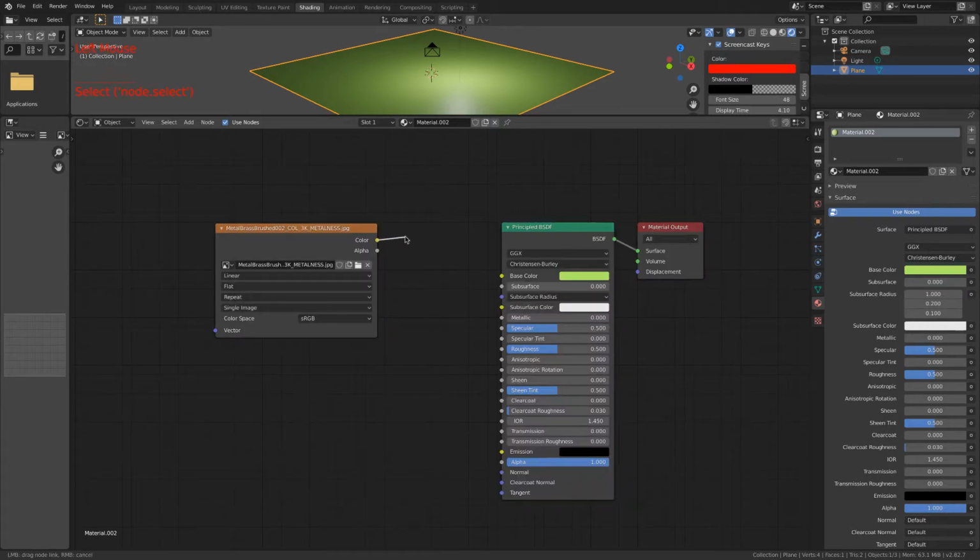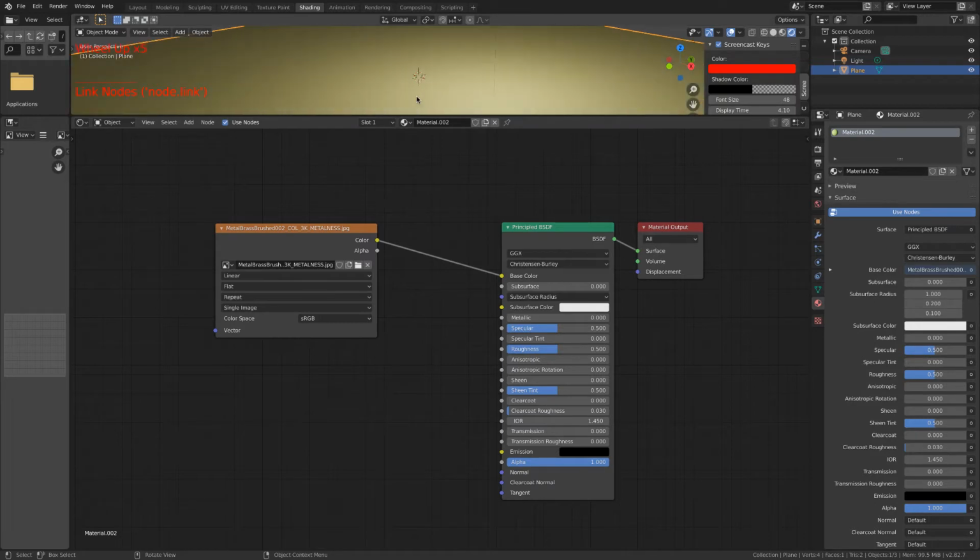Now I'm going to click, you'll see left mouse and red writing up the top there, and I've got this white connector. As I bring it over to the base color, it changes to gray, and I let go, and that green box that was there is now gone.